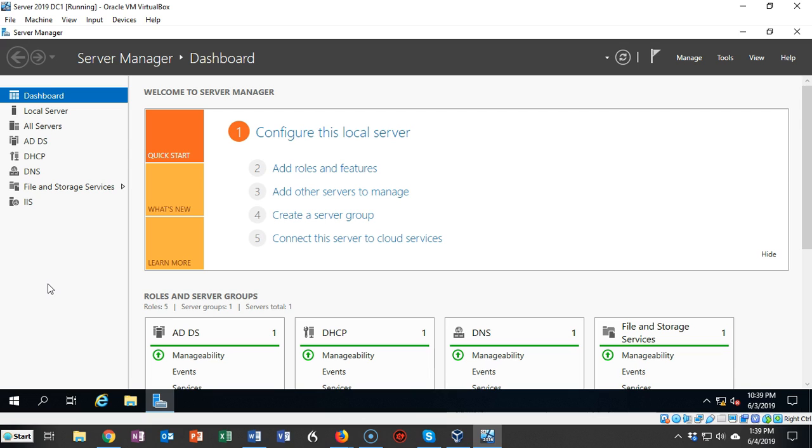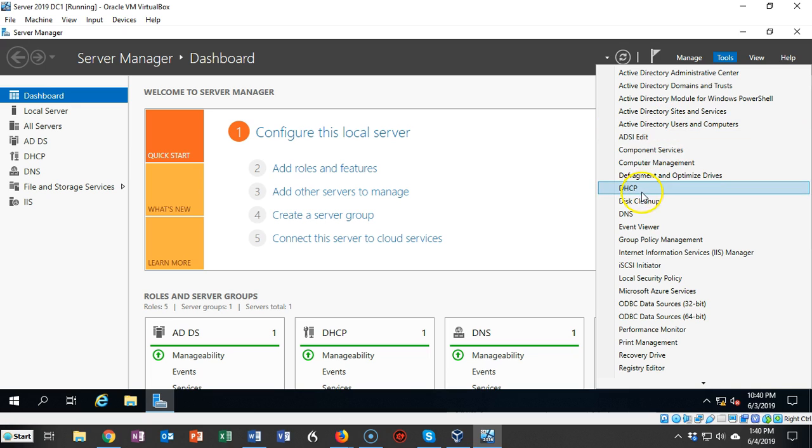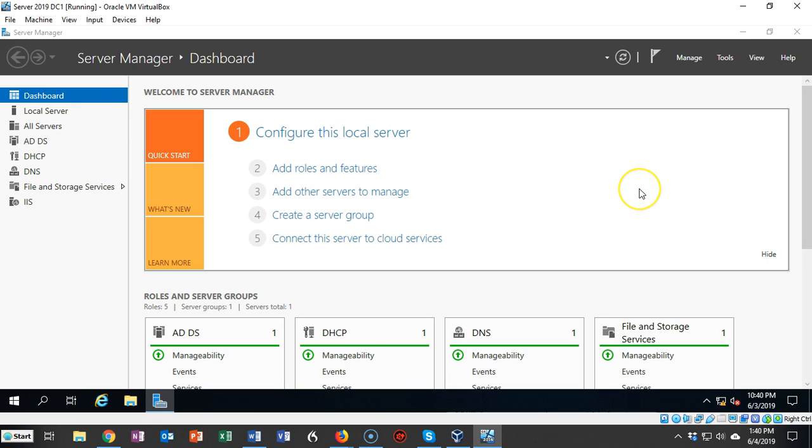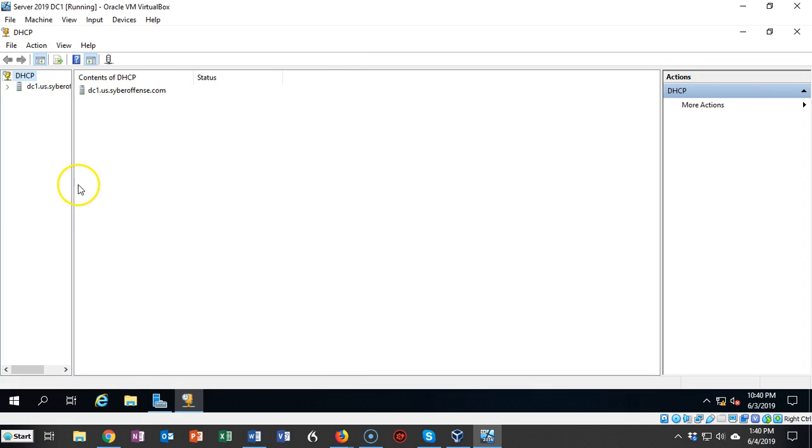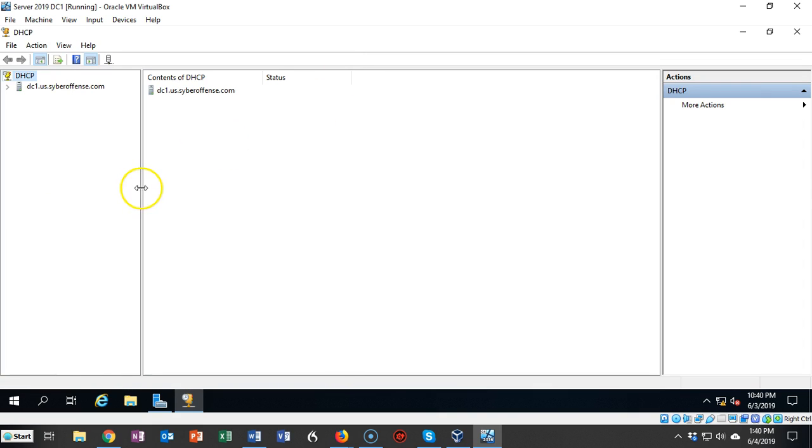So I'm currently logged on to DC1 running Server 2019, and this is also my DHCP server. So we can go over here to Tools and we can go to DHCP from the context menu. Go ahead and make this full screen. Move over this window just a little bit.